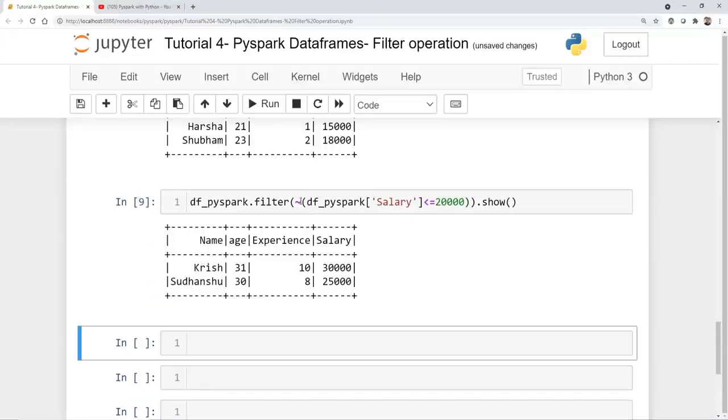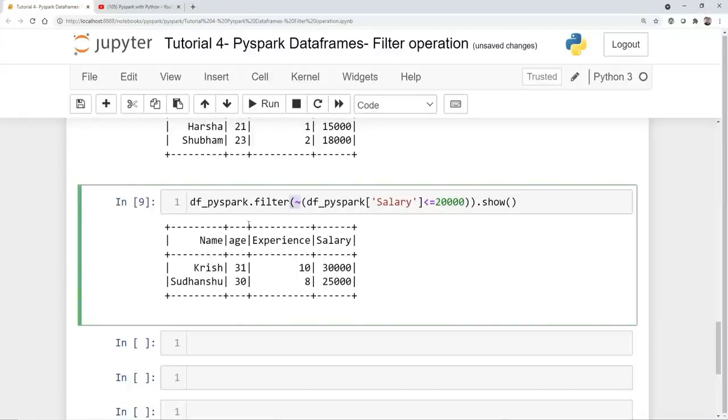So anything that is greater than 20,000 will be given over here. Okay, so inverse operation, you can say inverse filter operation.